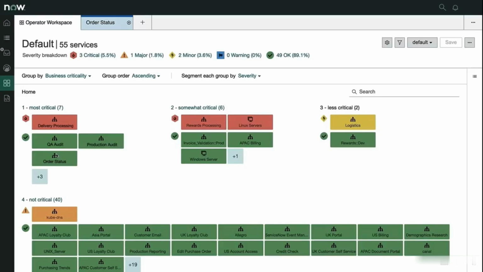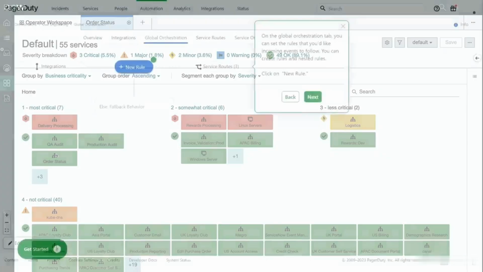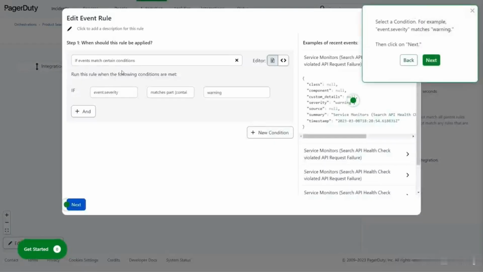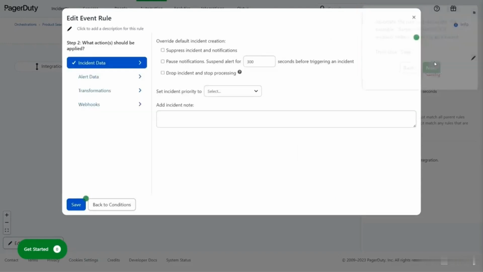Now let's take a similar example from PagerDuty and dive deep into how to create these automation workflows. Now we are within PagerDuty's Automation tab under Global Orchestration. Within Global Orchestration, you can create new rules for events that are upcoming and for remediation. Now let's click on the new rule. You can set rules based on matching criteria. For example, you can suspend alerts for 300 seconds before triggering an incident.